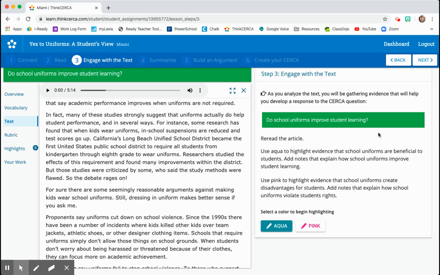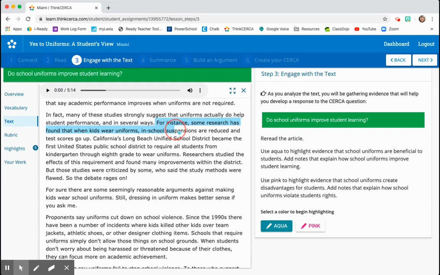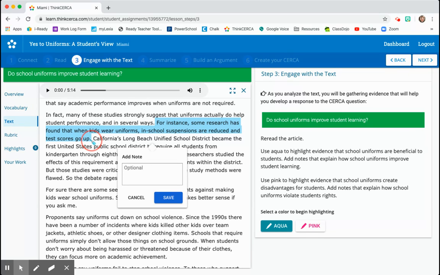Okay, does that match the activity of highlighting evidence that school uniforms are beneficial to students? Yes. Okay, very good. So I'm going to go ahead and highlight this. For instance, some research has found. Oops. Okay, perfect. So I just clicked and dragged, and that is going to give my highlight.